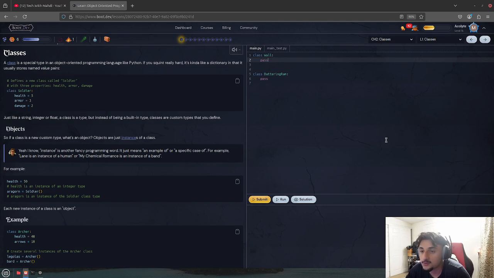Classes. A class is a special type in an object-oriented programming language like Python. If you squint really hard, it's kind of like a dictionary in that it usually stores name-value pairs. So define a new class called Soldier with 3 properties: health, armor, damage. Class Soldier, health equals 5, armor is 3, damage is 2. Just like a string, integer, or float, a class is a type, but instead of being a built-in type, classes are customizable types that you define.